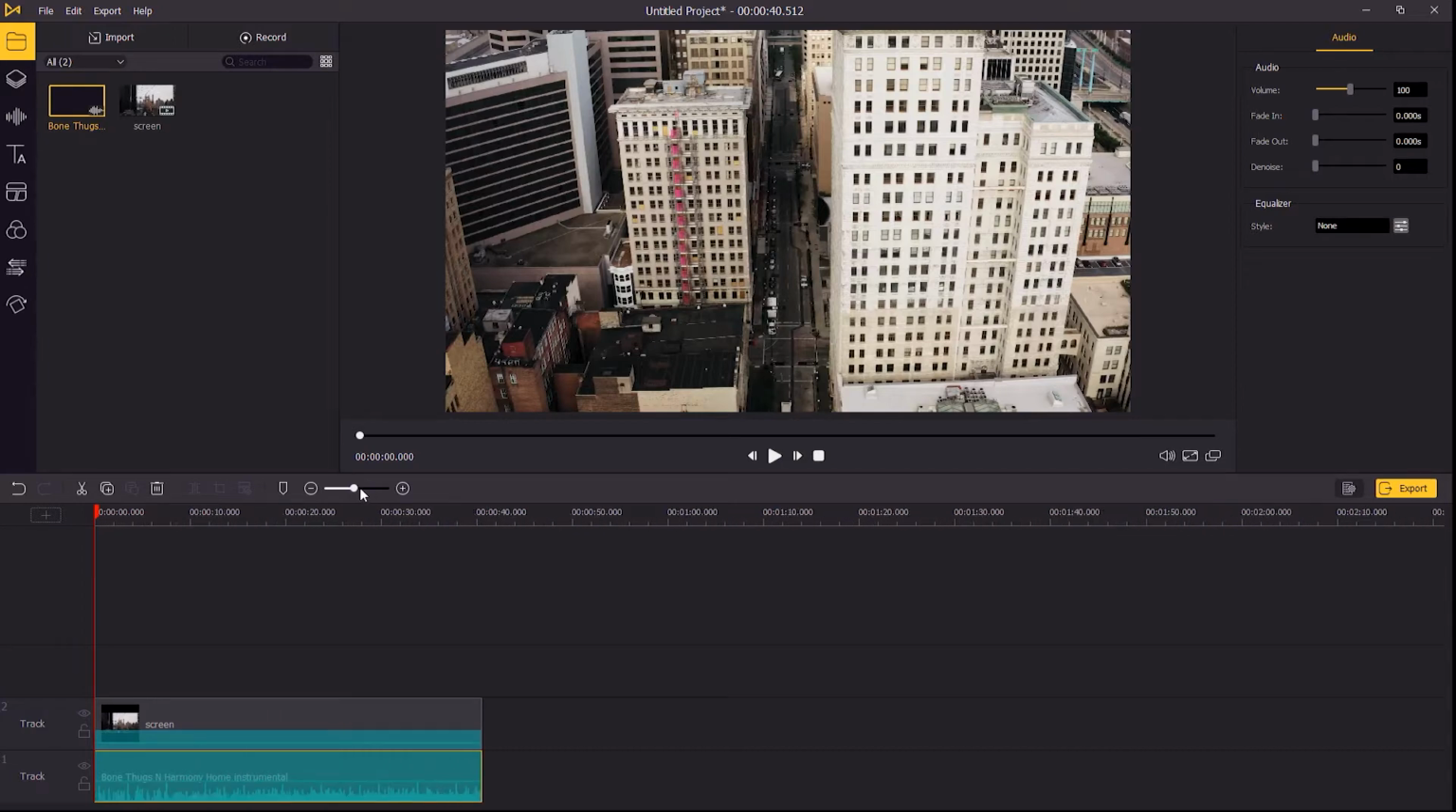Then you can select the audio track and go to the upper right panel. You can change the volume by dragging the markers to left or right, or you can directly type in the percentage of the volume. And down below you can set the fade in and fade out effects. In this video I'm gonna set them both to 1 second.